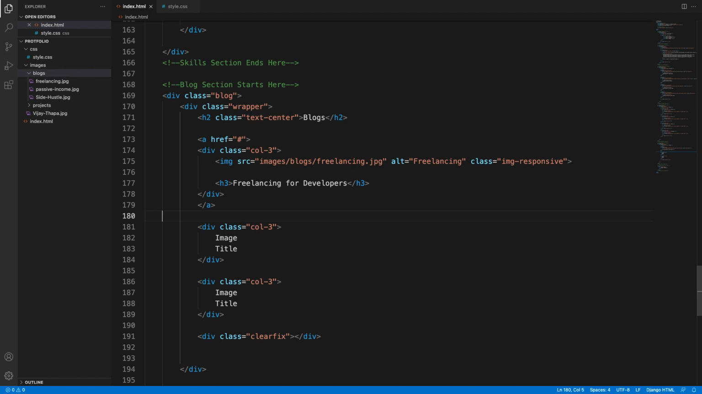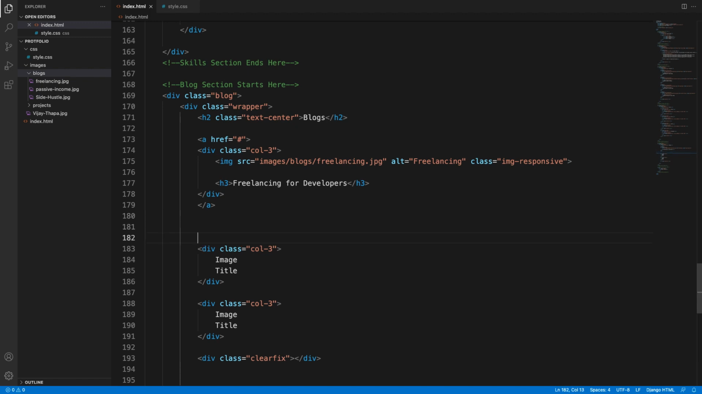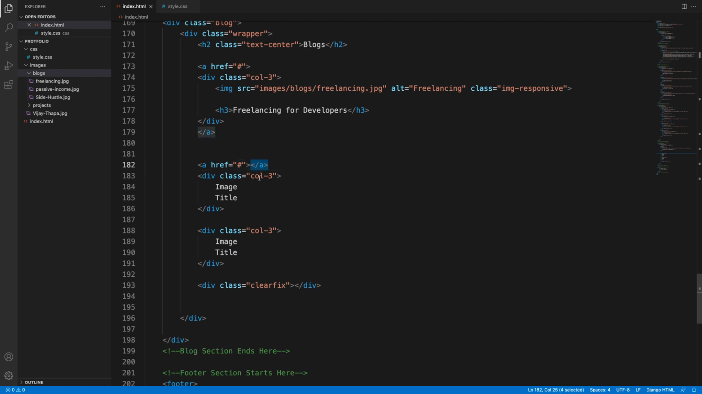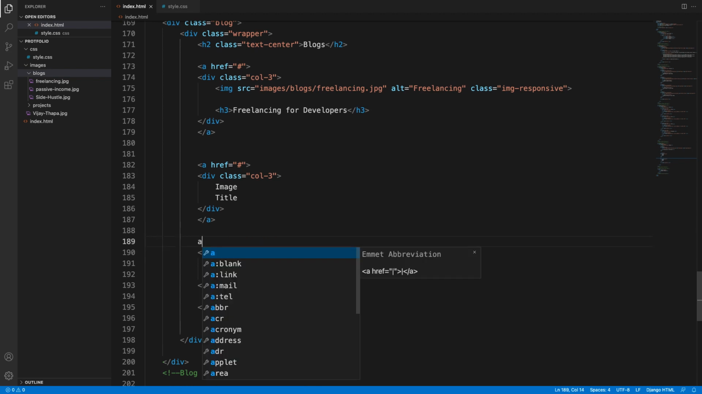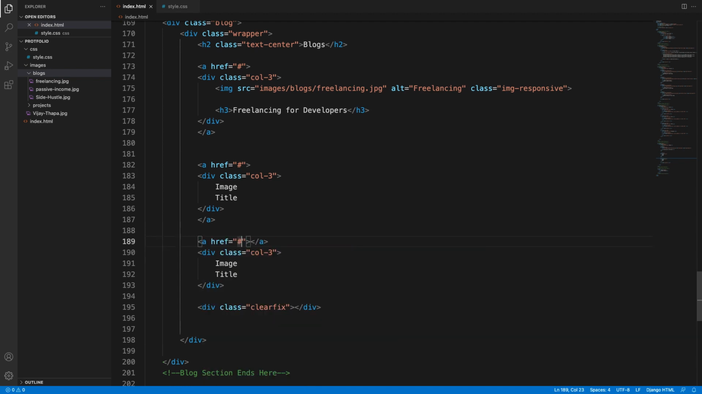And similarly let's create the others as well. So anchor tag, hashtag for default link or dummy link, and then the ending anchor tag. Similarly here, a and dummy link, and I will add the ending tag at the end.